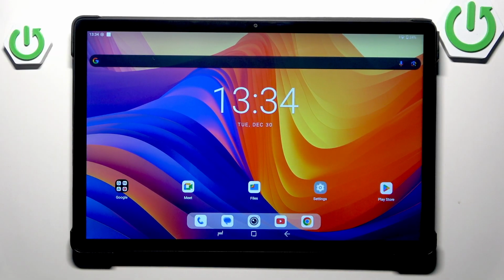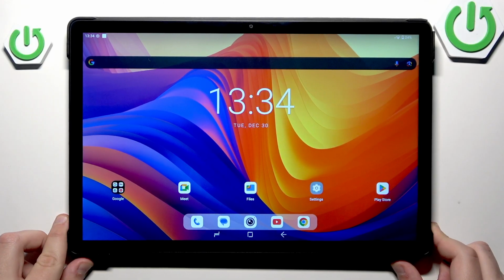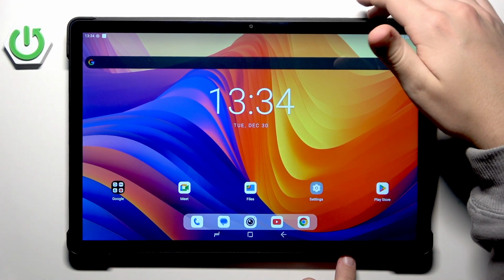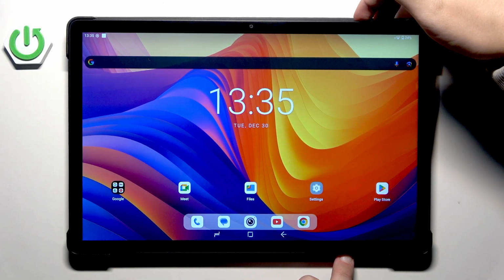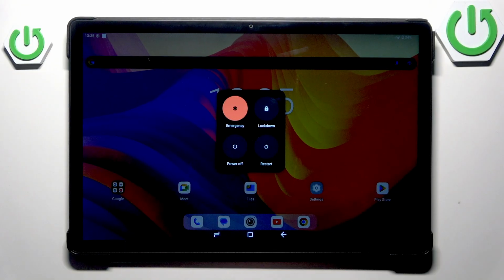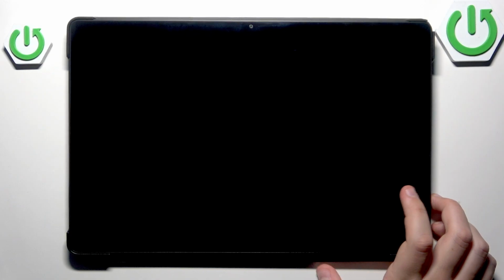So the way you do that is you basically hold the power button and the volume up button at the same time. Now, what you guys want to do is go over and press restart, and after you press restart, your tablet will start restarting. So the screen went black, and now all you have to do is wait. So I'll see you guys in a second once it's done.